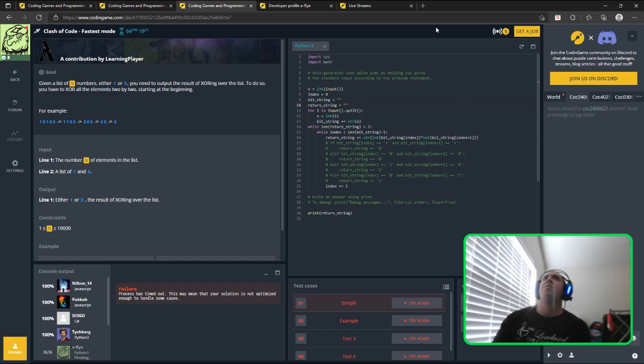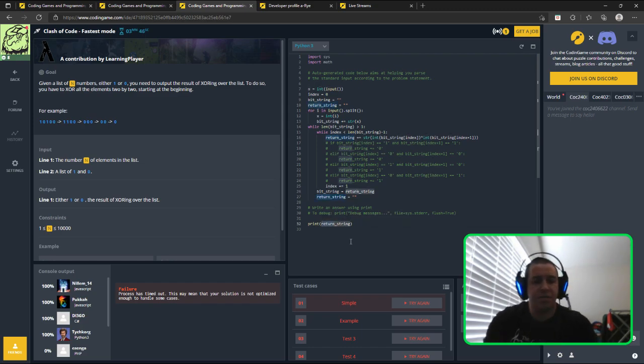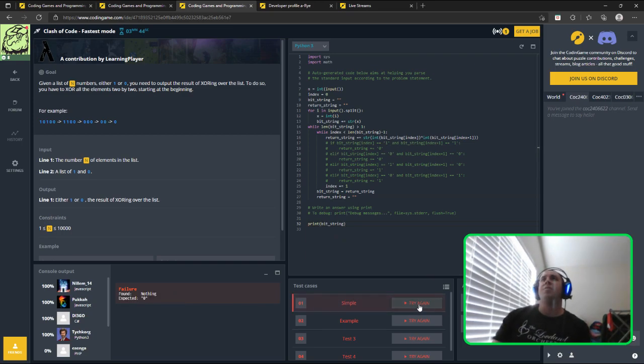So I think we should do it while bit string, and then we just need to change bit string to the finalized. So at the end here, bit string equals return string. Alright, now we need to do this bit string. Let's see where that puts us.